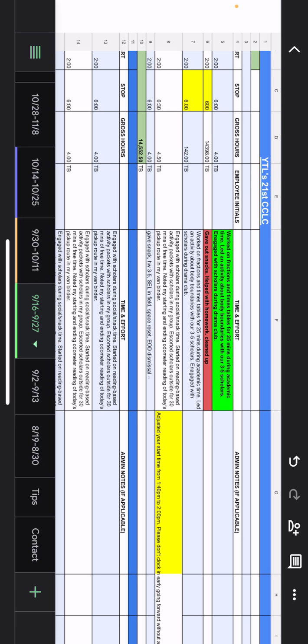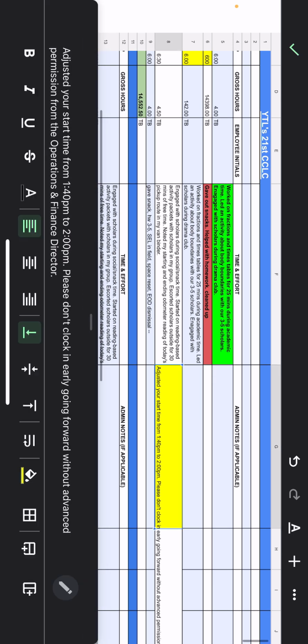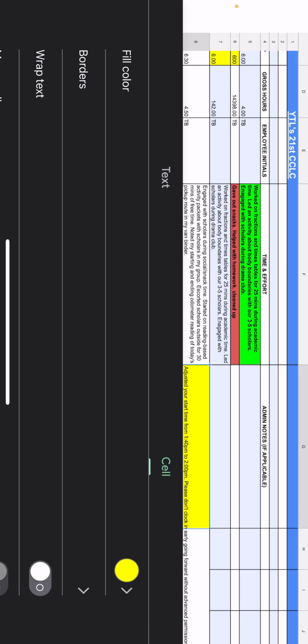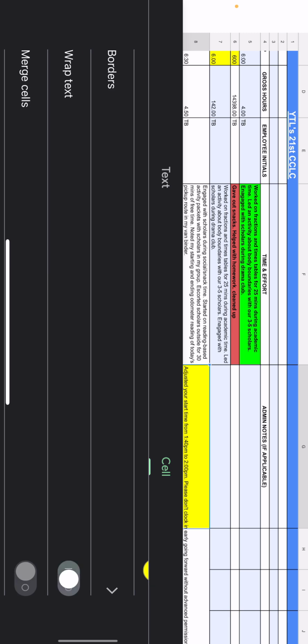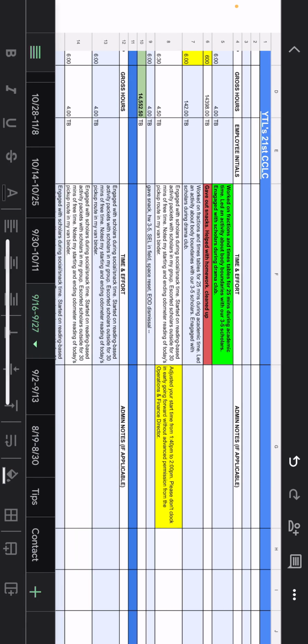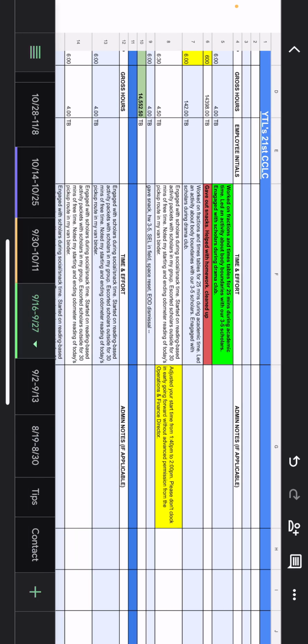Another thing to pay attention to is the admin notes section. And again, if you notice, I have the text bleeding through into rows H, column H, I, and J. And again, to wrap that, I would just hit the letter A, and I would turn on wrap text. So please do not clock in early without having a conversation with me ahead of time, just so we're on the same page. I appreciate that.